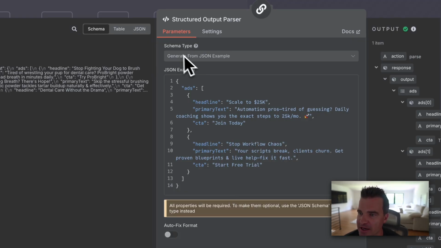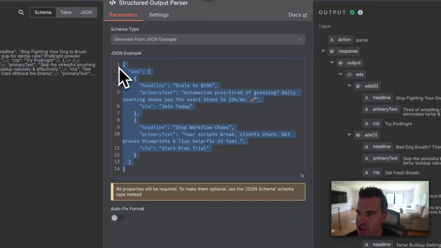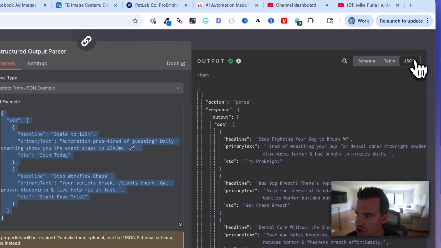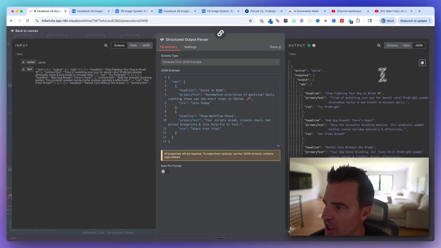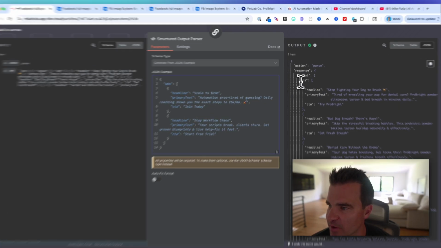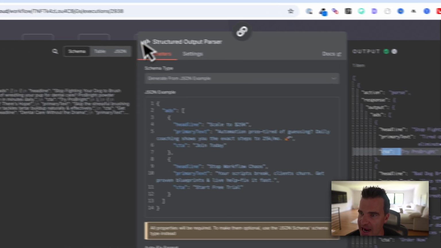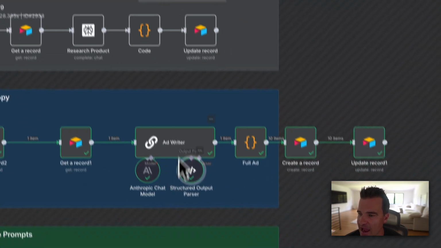So when I open this up, for schema type, I have generate from JSON example, and I had ChatGPT generate this example of how we want the output to be structured. And again, you can just grab this from the template, but when you look in my output from the JSON, you can see it matches pretty closely to the example I gave it. So we have our ads up here, and then I've got my headline, I've got my primary text, and then I've got my CTA. So that's the structured output parser, and that's the ad writer node.